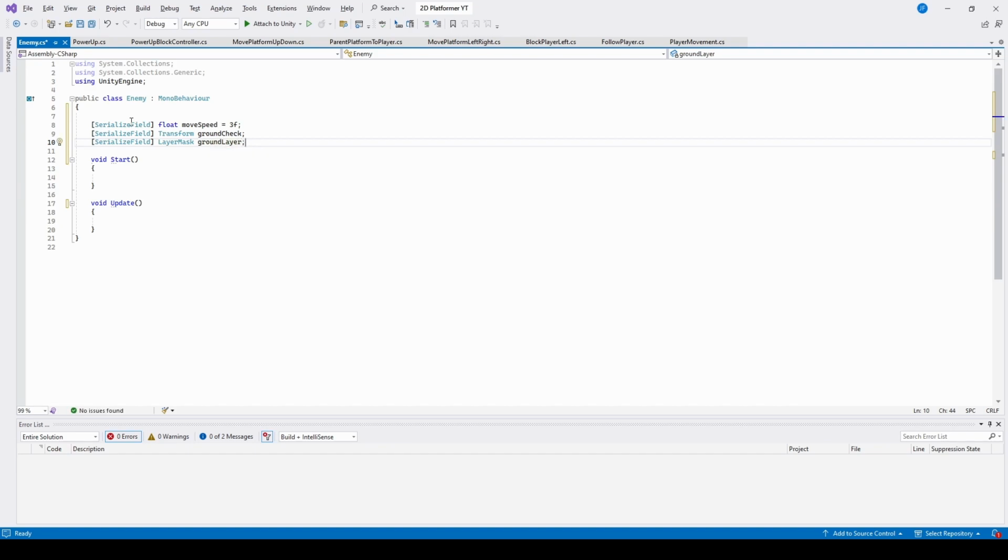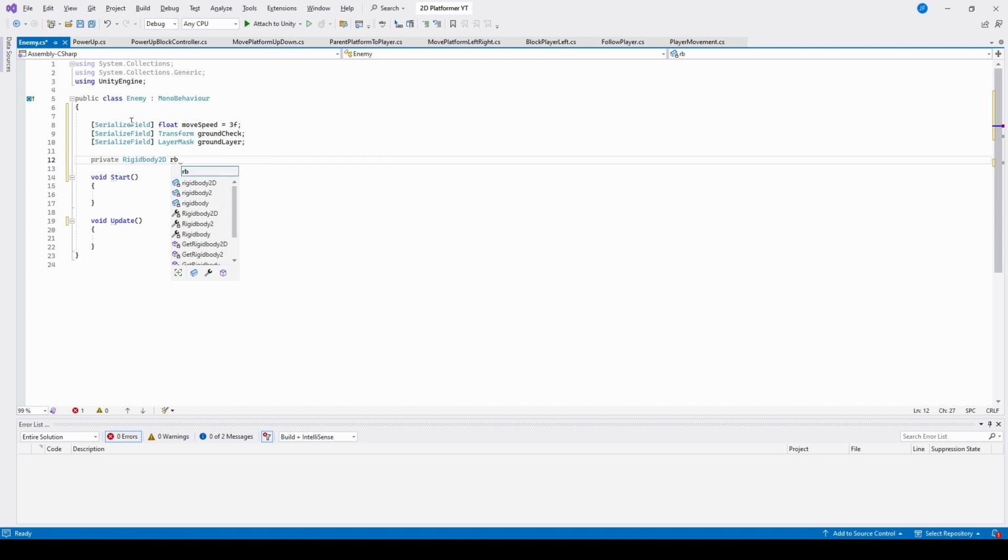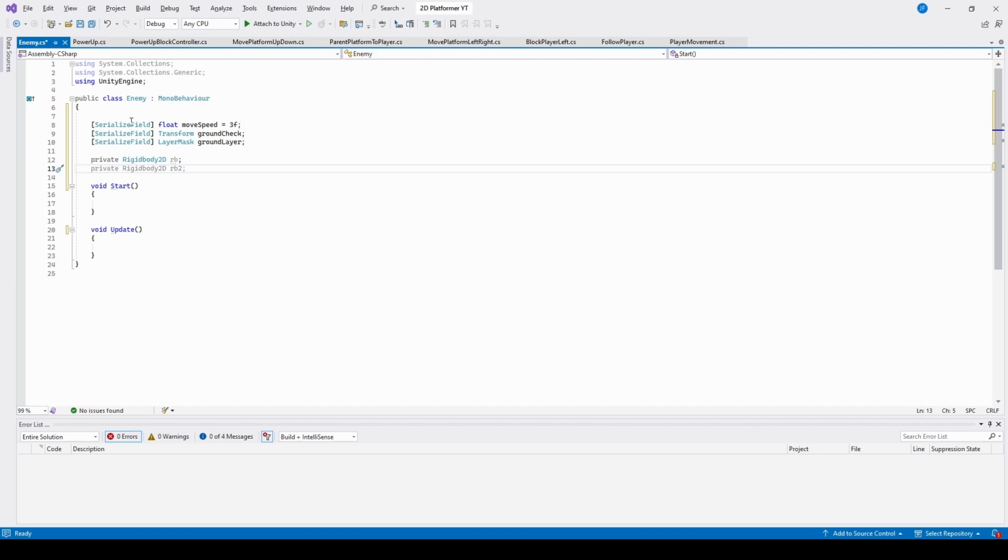And this is going to specify which layer constitutes as the ground. And then down here, we're going to need a couple private ones as well. So the first one is going to be of type Rigidbody2D, and we're just going to call this one rb for rigid body. This is going to get a reference to the Rigidbody2D of the enemy.